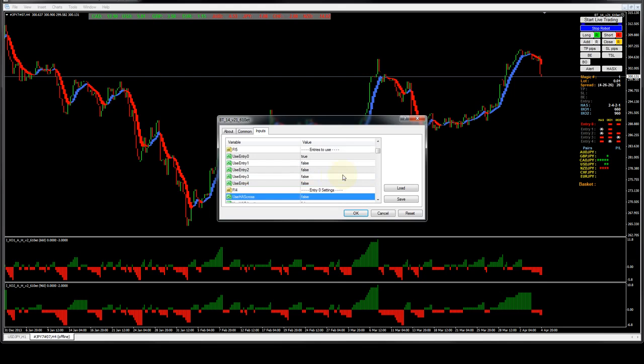And here are the settings for entry 0. As you can see, IX01 direction is true, and IX02 direction is true. 1 and 2 are true. And these are the same as was before. There's nothing changed there.